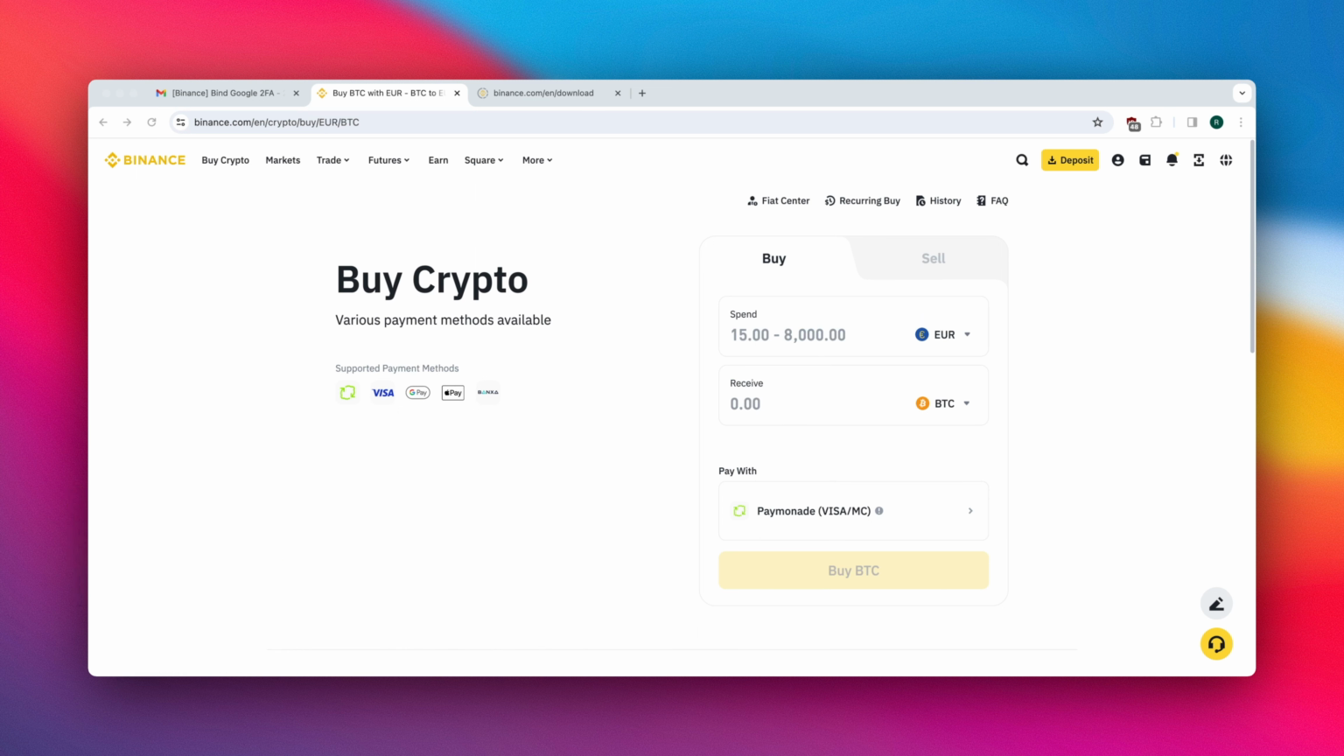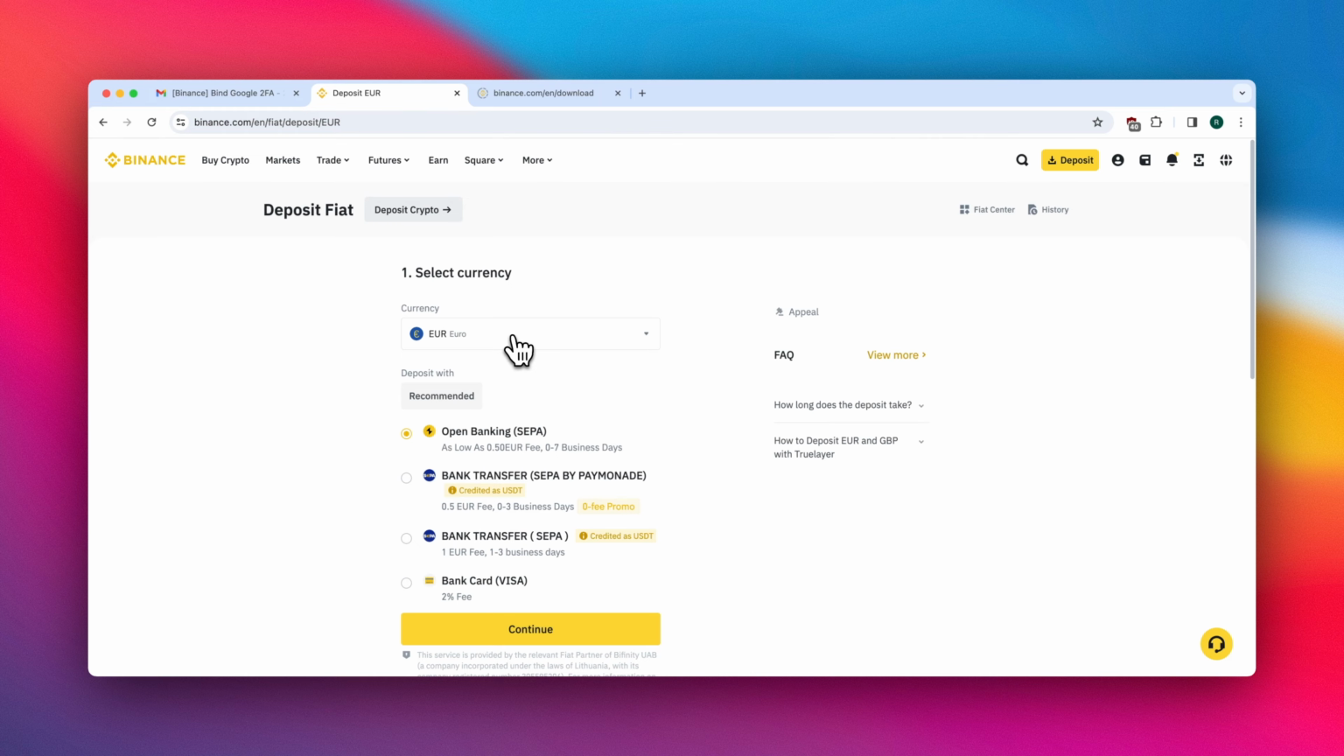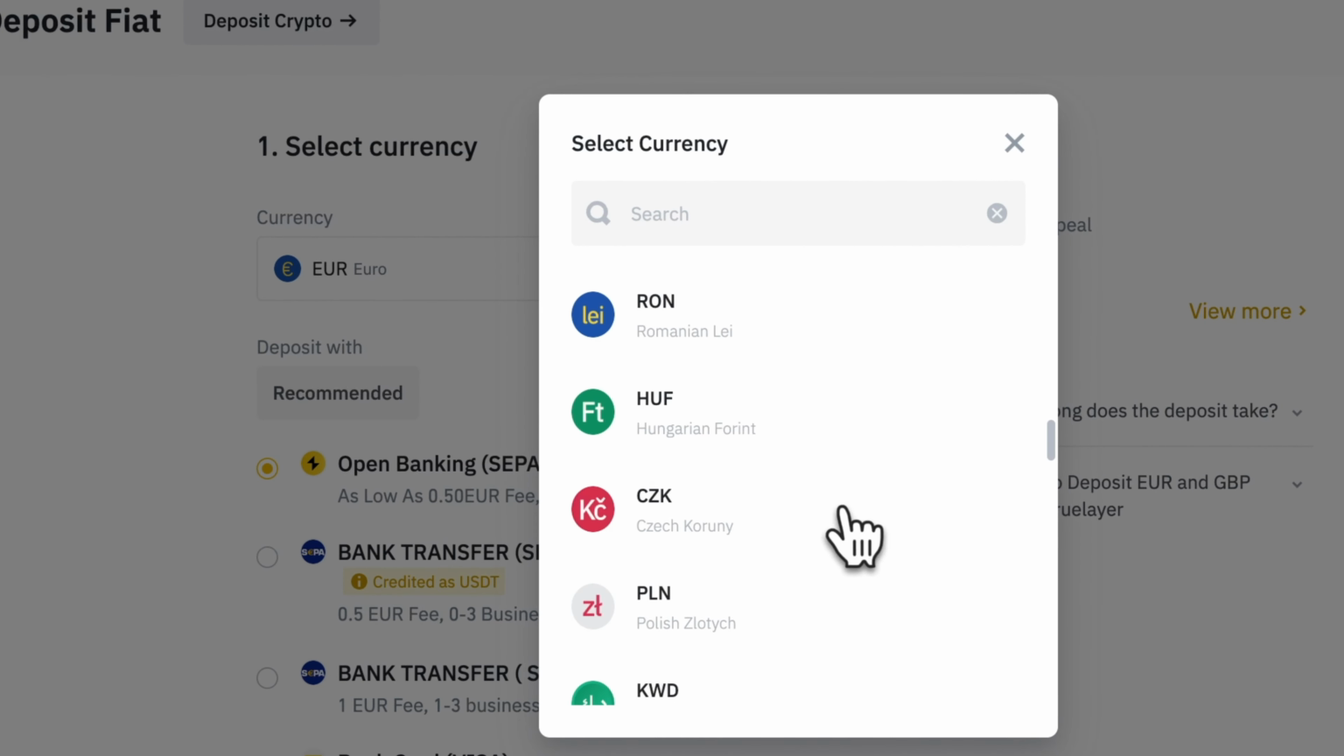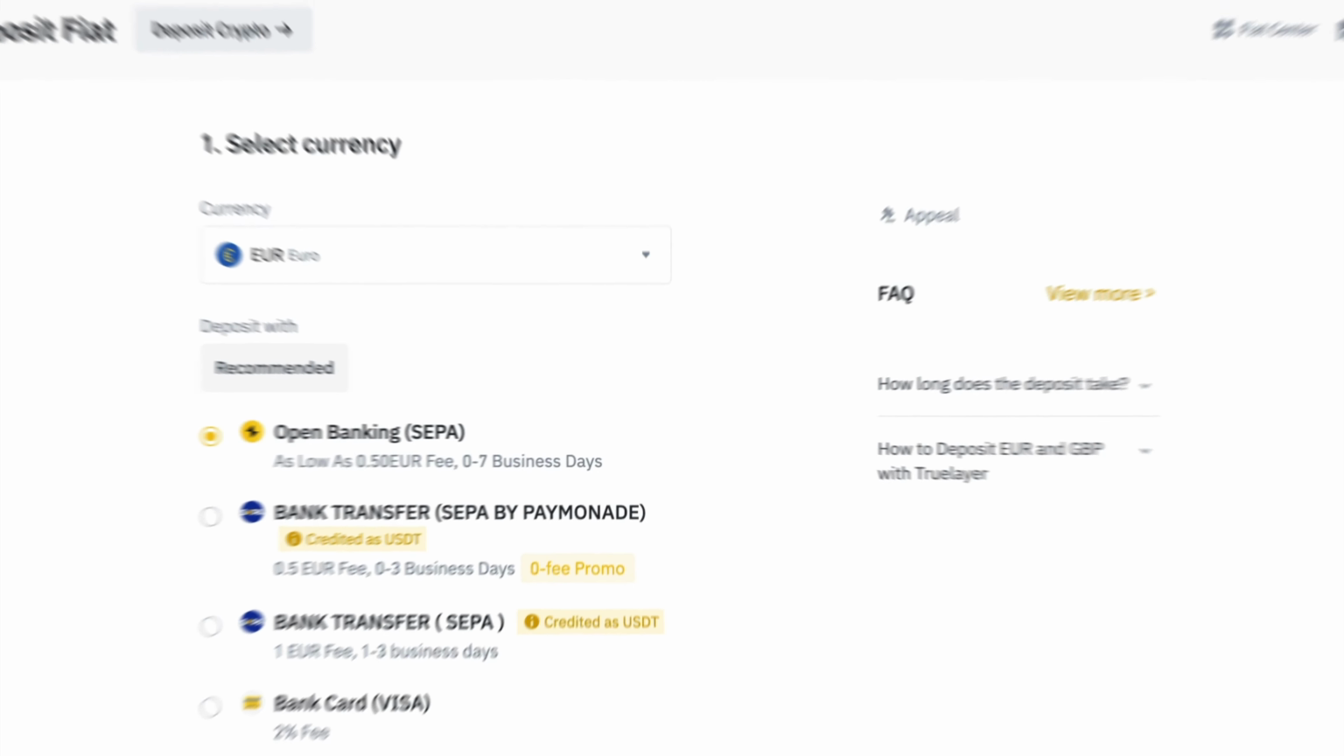Click on it and select Bank Deposit. Here you will find the currency options. For this example, I will select Euros, but there are many other possibilities.